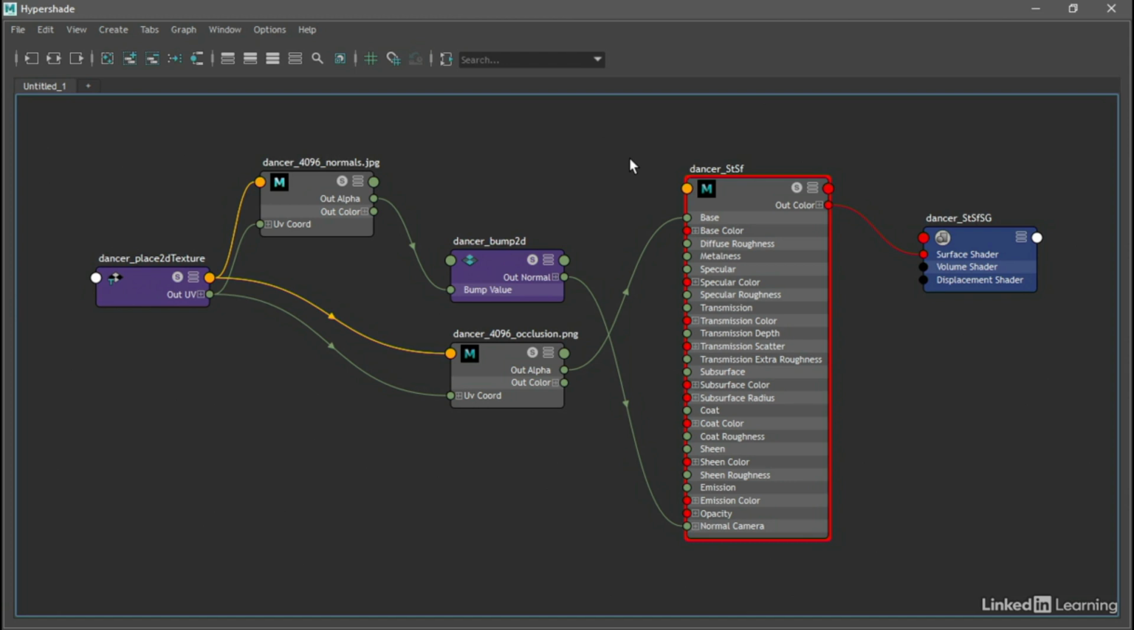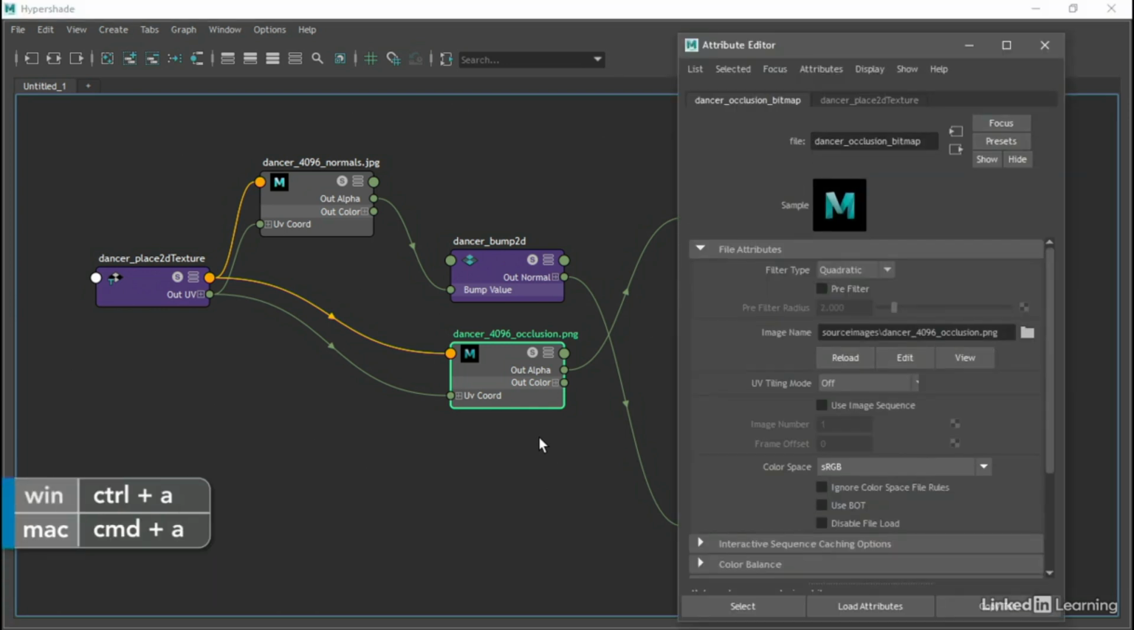There is a strange exception to this behavior, which is if the node is a bitmap file node, then we will never get to see the name of the node. Instead, we will see the name of the file that is referenced by that node. So to illustrate, if I select this node, which is dancer4096 occlusion.png, and open up the attribute editor with Control A, we can see that it is a file node and it has a name. I've named it dancer occlusion bitmap, but we will never get to see this name displayed in the graph.